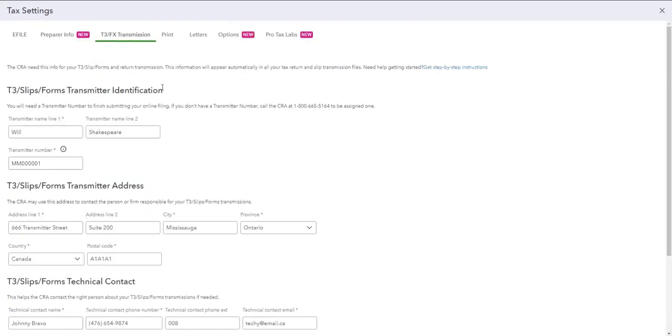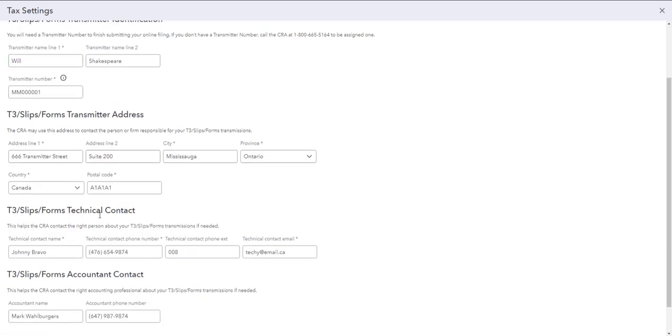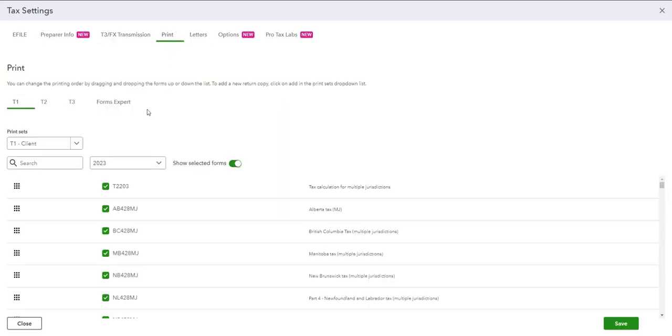And moving on to the T3 and FX transmission tab, it's the same sort of information. You can enter your transmitter address and your contact information as well. Under the print tab, this is where I can set up and change print sets in ProTax based on the module. So let's say I want to set a print set that will only go to my client. So if I print, it's for the purpose of sending it to my client. I can click client, and then I can move around forms however I'd like. I can deselect forms, and I can just do whatever I'd like and set up the print sets how I would like to. It's also based on year.